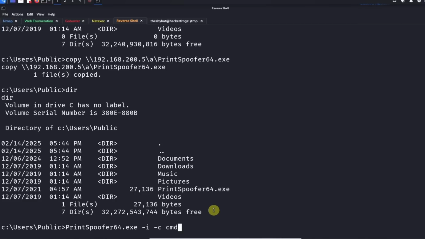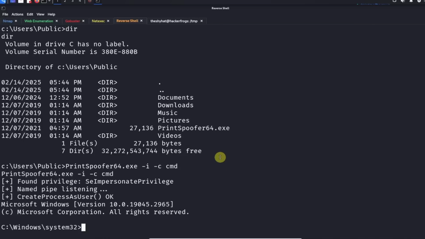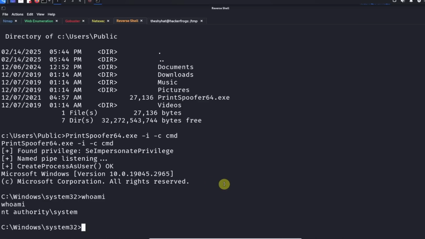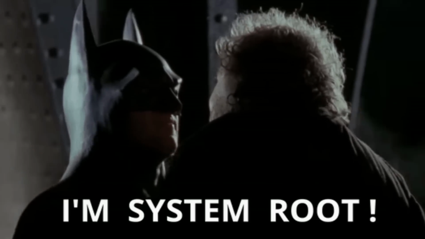So we go ahead and run the exploit. When we ask whoami, it says we are the highest level user, the NT AUTHORITY\SYSTEM user. So we can do this redeem right here. What are you? I'm system root.